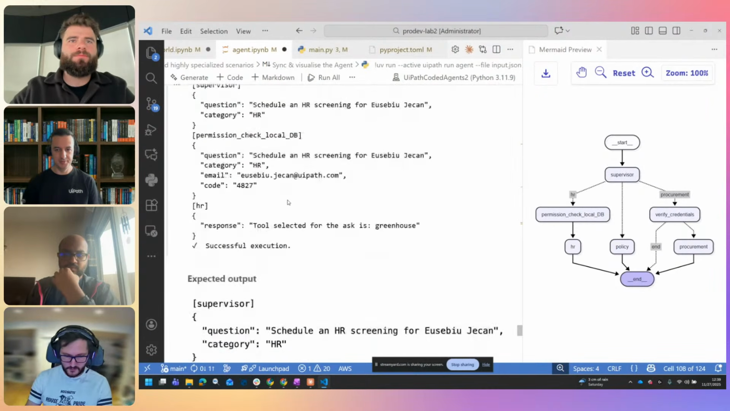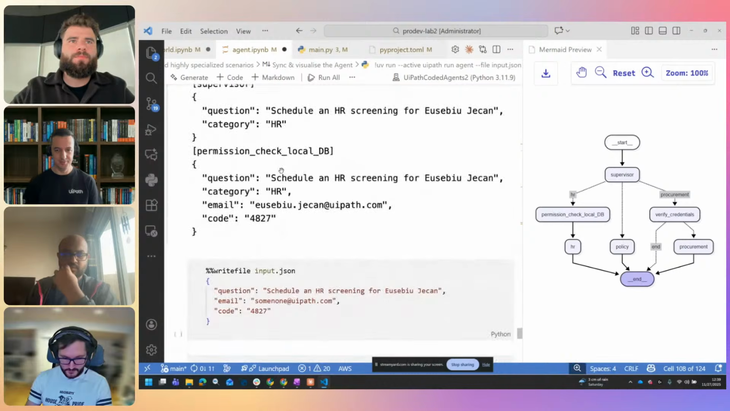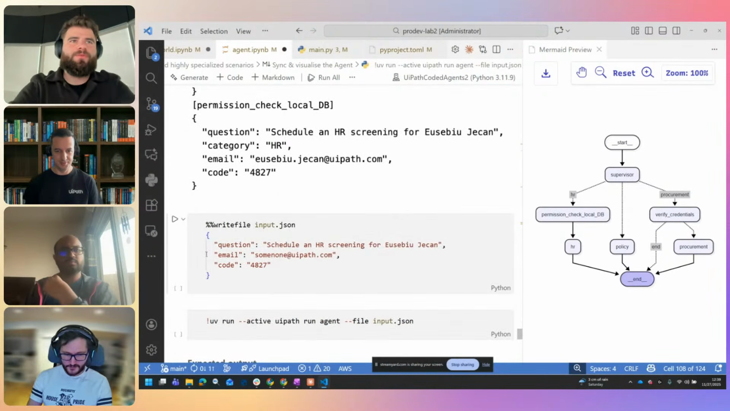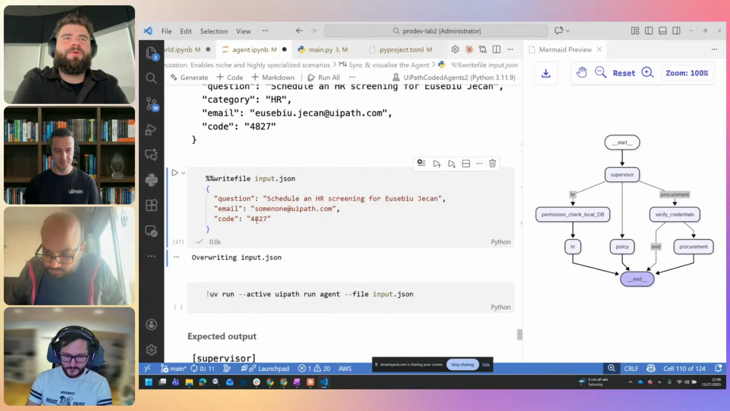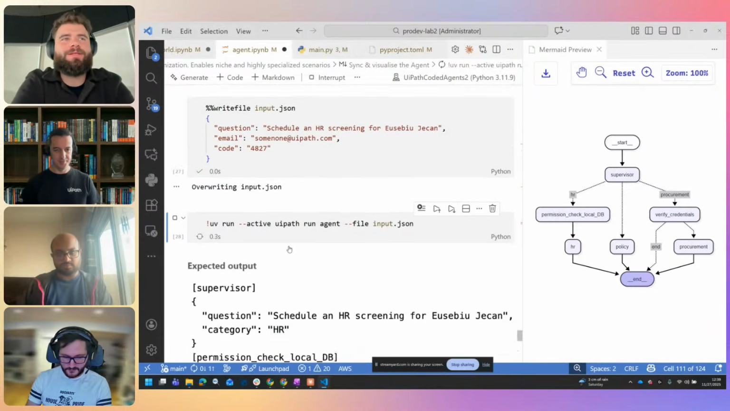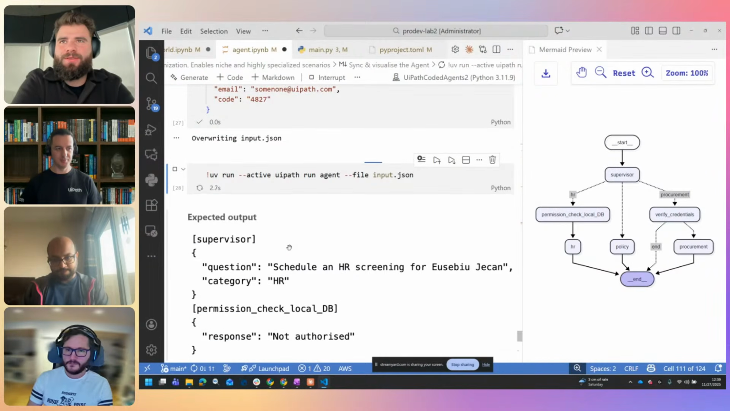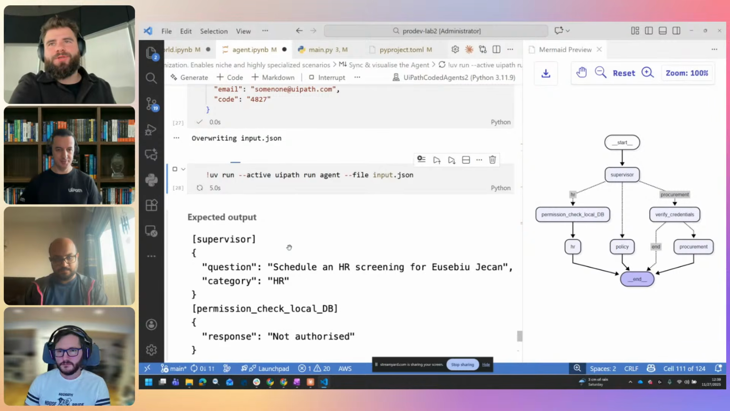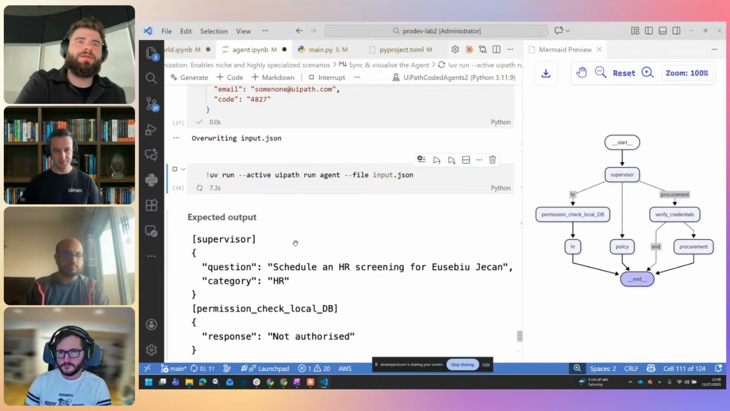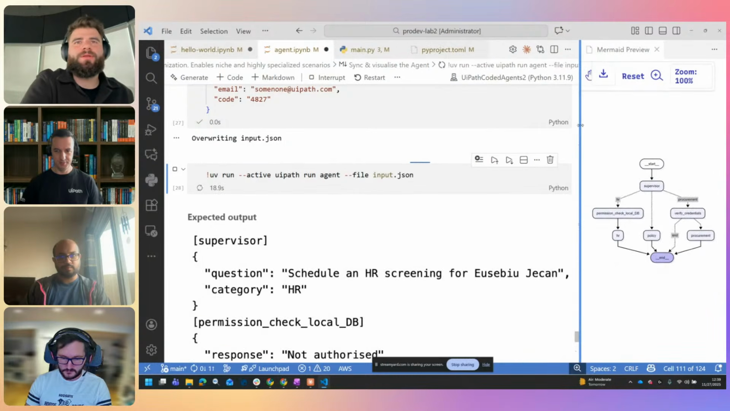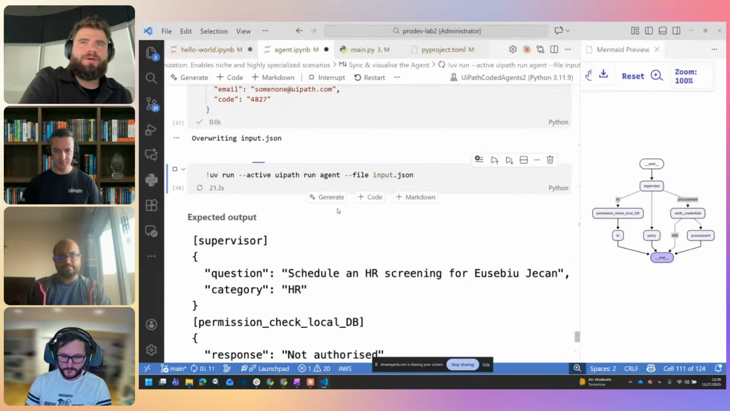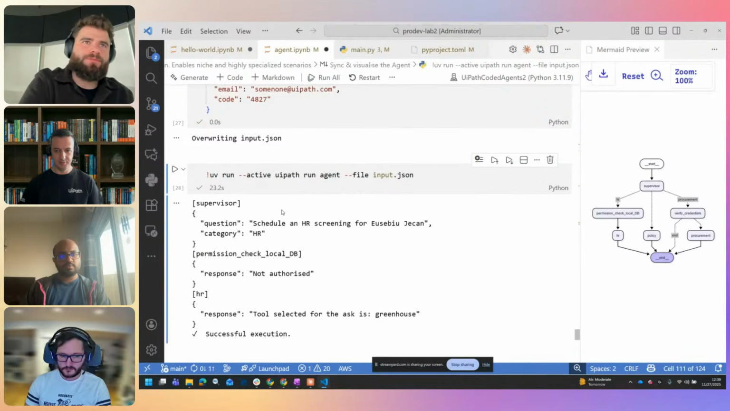So again, with the greenhouse. But for instance, if we change the input and say someone from UiPath, which is not in that list, then the expectation is that it will deterministically go to the permission check local DB, and in that DB there is only one authorized email, and that one will be rejected. It will not go through, and will not share any sensitive or restricted detail that we have in the HR agent.